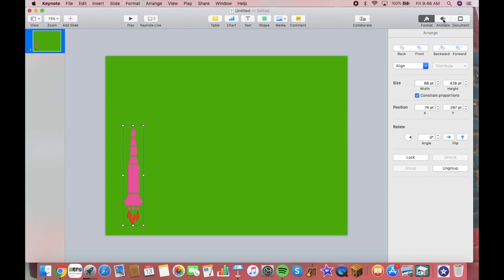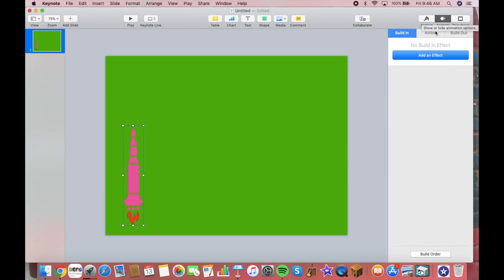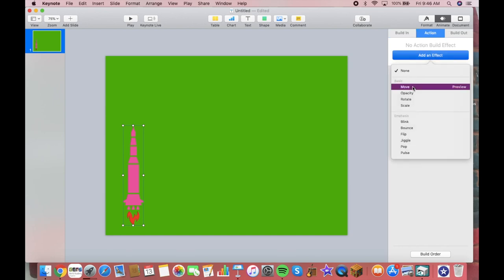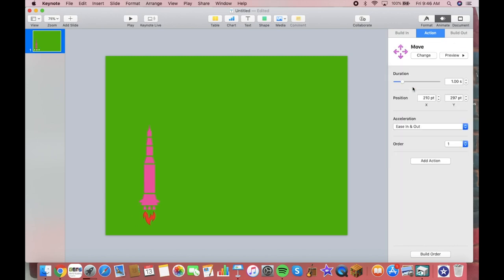So I'm going to click on Animate. I'm going to click on Action, Add Effect. I want my rocket to move. You can see how it defaults to the right. I want my rocket to leave the slide completely. So I'm going to click on it and hold it, and I'm going to trace the path. I want it to go all the way out and disappear completely.